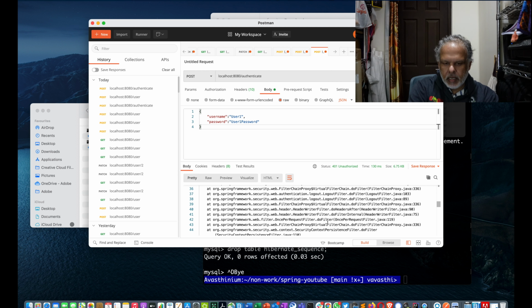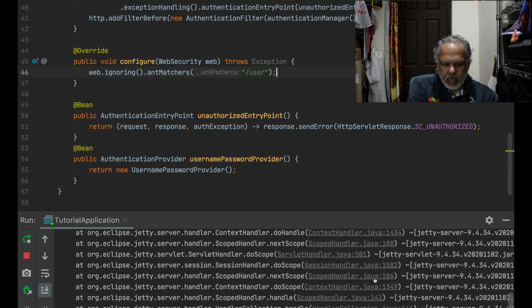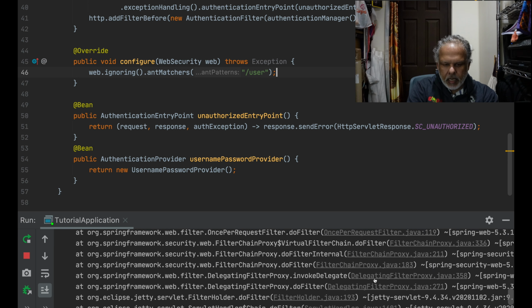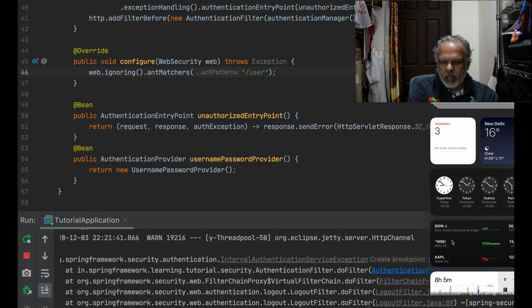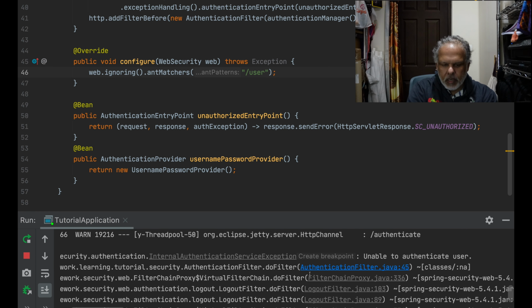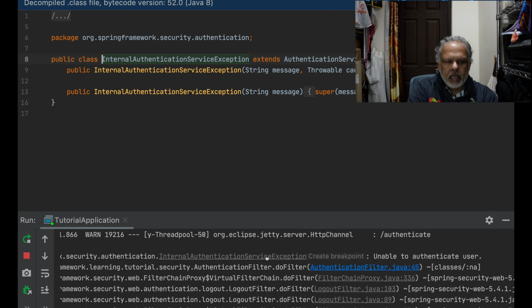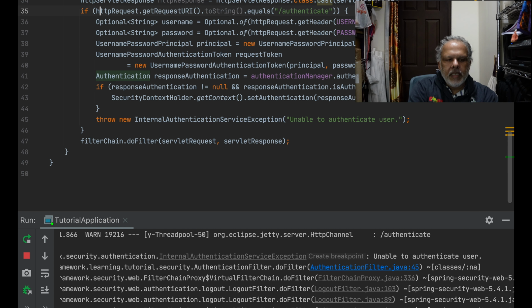If we go to our server, I think we will see this log and it will be easier to figure it out. So let's go to the server, and this is the log that we are getting. Basically the error is coming in doFilter, where it is saying internal authentication exception, unable to authenticate user. If you remember, this is the exception that we had called in doFilter ourselves, and this happens here. Now the reason is clear why it is happening.